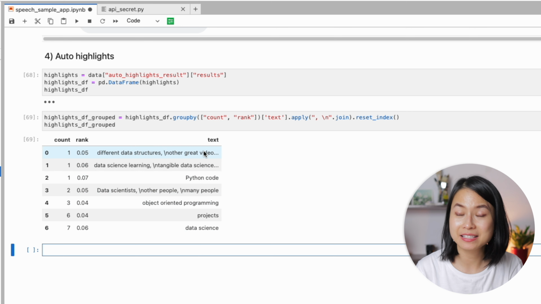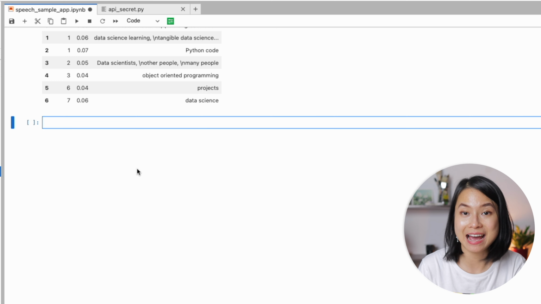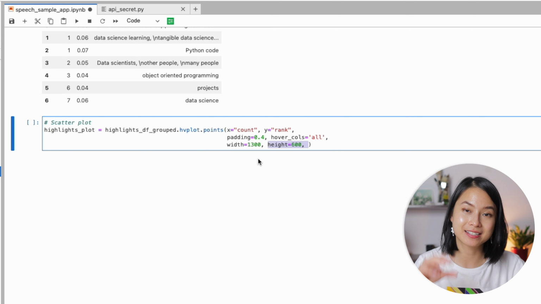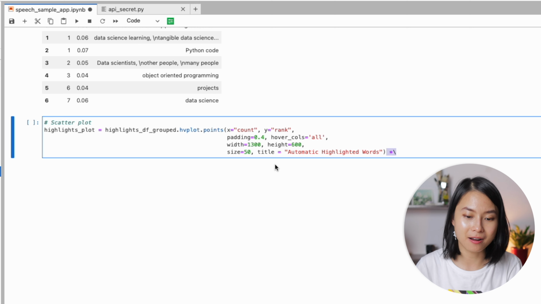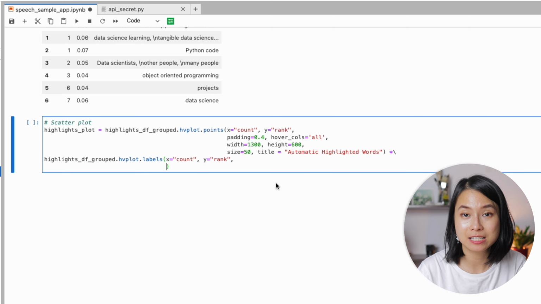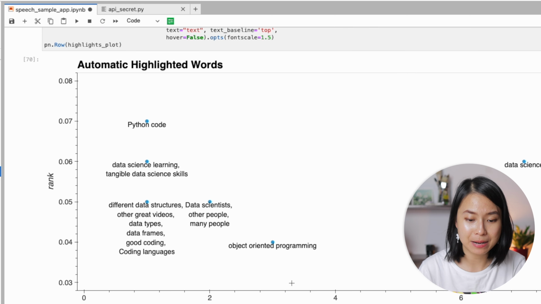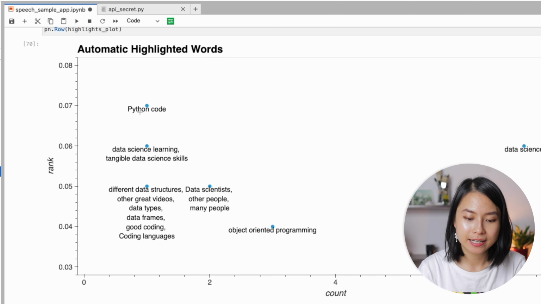So to visualize this information, we can create a scatter plot with the rank and the count on the axis and the text as a scatter plot. Now we can use hvplot to create the scatter plot, and we can also add on top of it the labels for the scatter plot.